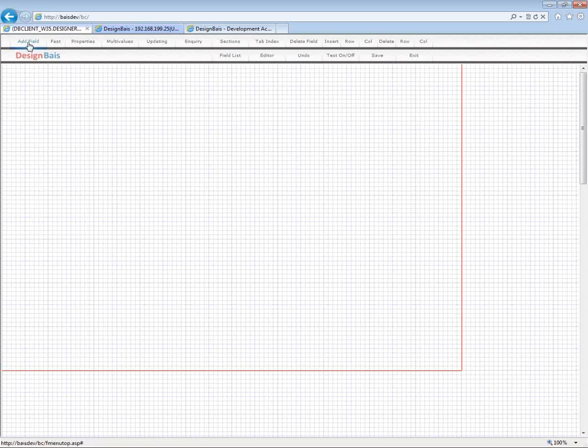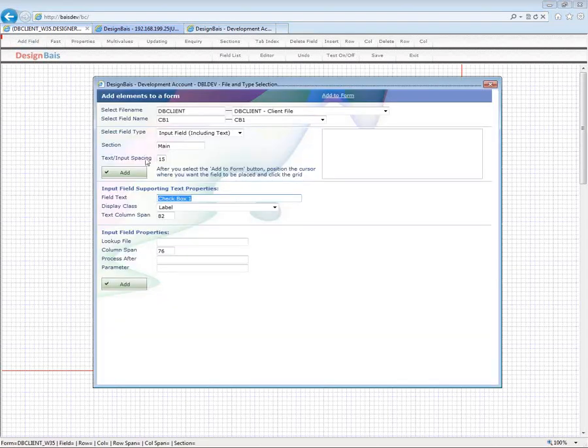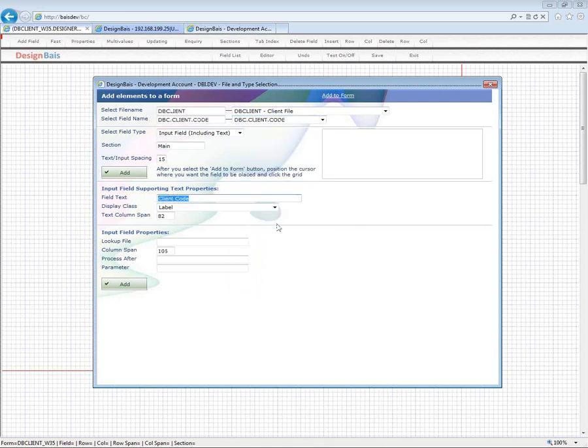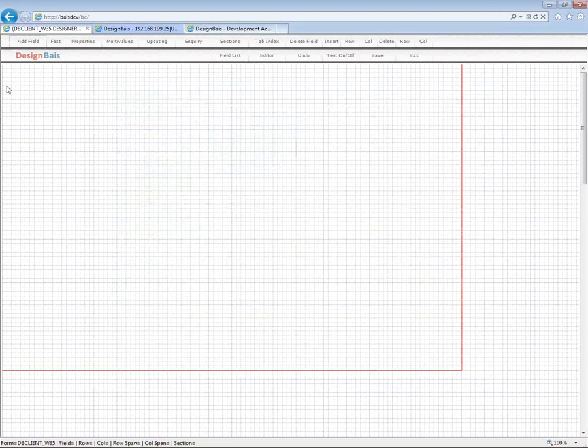We'll start with the add field. Now the add field, because I've selected the client file as the file that the form is based on, it's selected the client file to start with and given me the list of dictionaries associated with the client file. And I can select, say, client code, which is the key to the file. And this is an input field including the text, and add that to my form. So I'll just put that about there. That's the first field that I've added to the form, and it's the key to my client record.